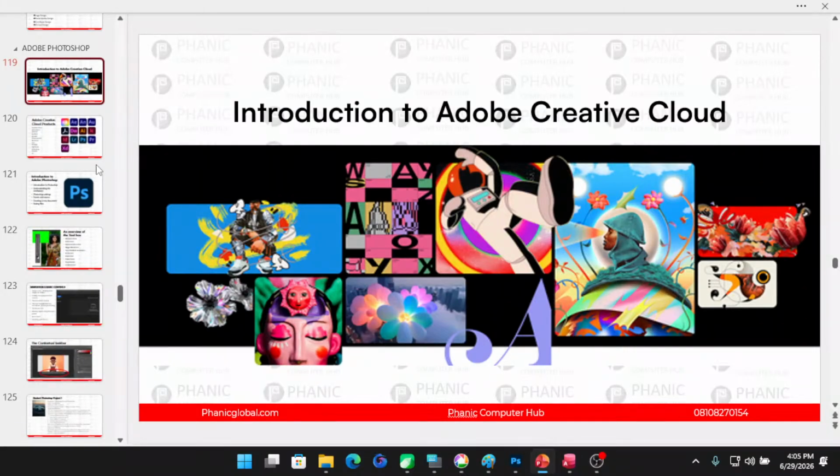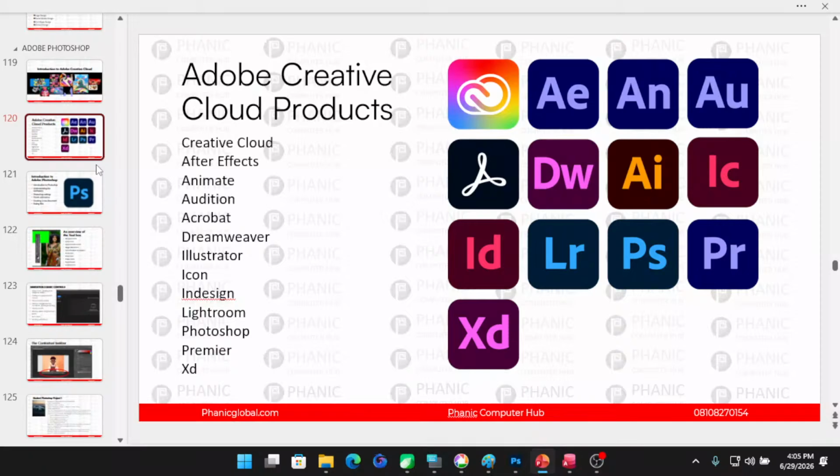Creative Cloud is an app where you can download all apps and software. Examples of company software: you have the Creative Cloud, which is this. Adobe After Effects. I know all these icons, so I just look at it and I know the software. After Effects, Animate, Audition, Acrobat, Illustrator, InDesign, Lightroom, Photoshop.